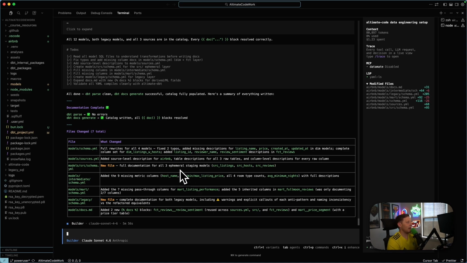So we have a table of, hey, this model schema, we had full rewrites for all 4 models, fixed 2 typos, added missing descriptions for these things, so on and so forth. For all of these things down here, for this model's intermediate schema, we added the missing metric columns, all 4 room type counts, with full descriptions there. So we give you all the visibility there.